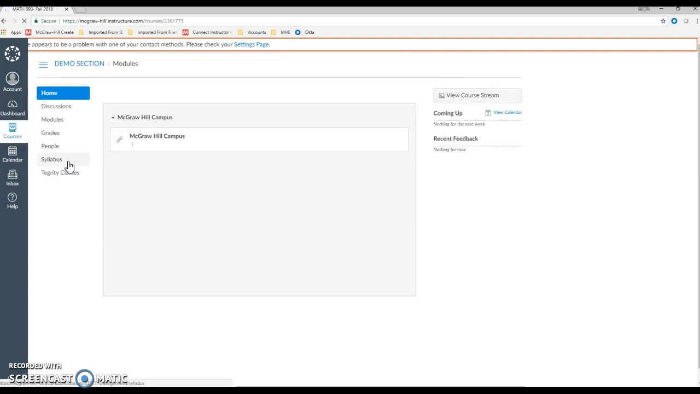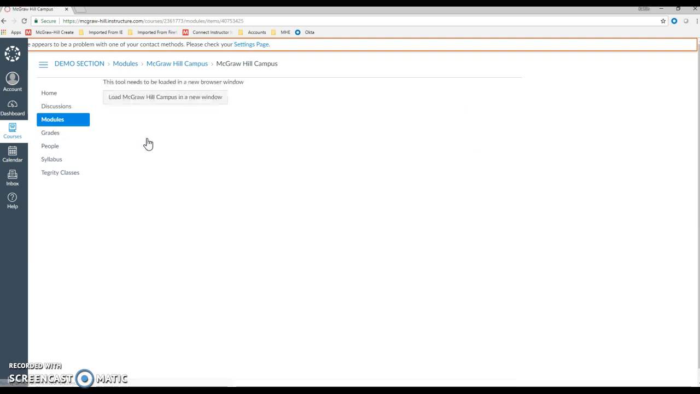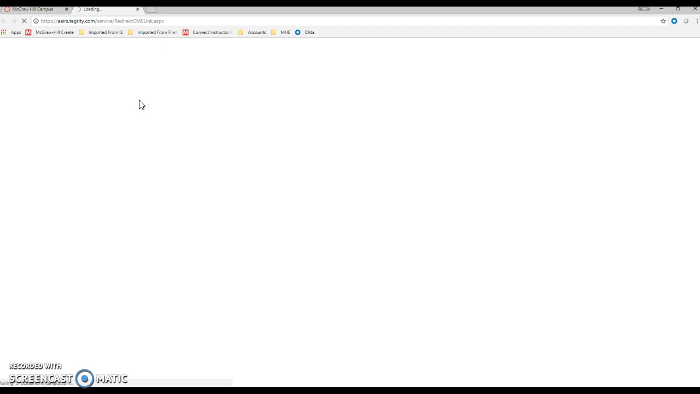Click into the course, and then in the navigation you'll see under Modules a McGraw-Hill Campus link. Click on this link. Click Load in a new window, and a new tab will open up.